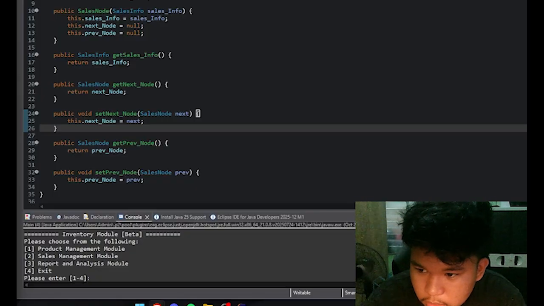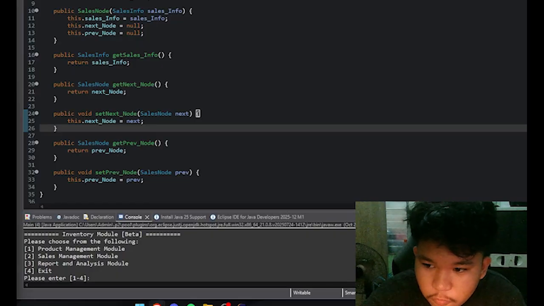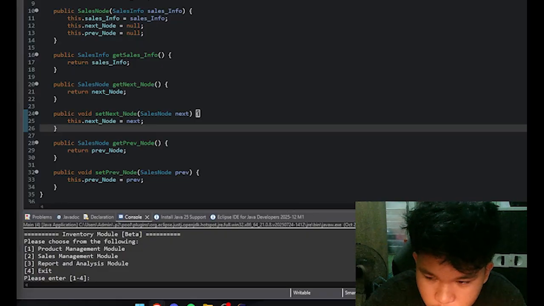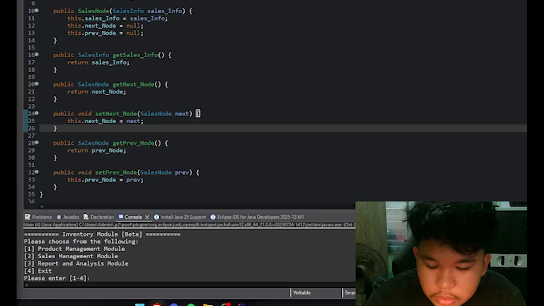Next is the traversing, just what I've said earlier. Traversing starts from head forward to the tail, or even backward from tail to the head. It is also used to access data via get sales info, and it is also used to move the pointer to the next or previous node.